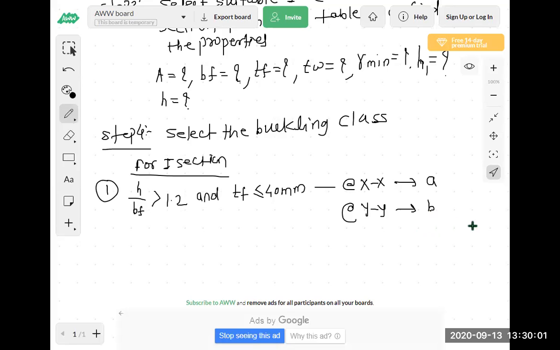Where do we require this buckling class? When finding the value of FCD, we looked at Table number 9C, which is for buckling class C. Table number 9B is for buckling class B. Table number 9A is for buckling class A. Table number 9D is for buckling class D.